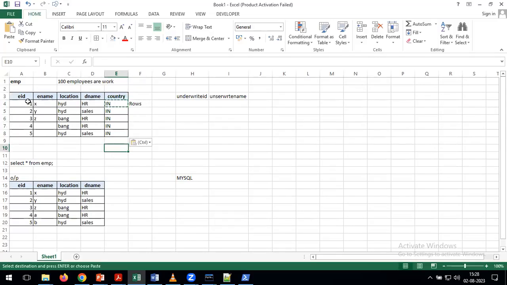What is happening? Employee IDs are different. Employee names are different. Location might be different or might be the same, but we are having different locations. Coming to department name also, we are having the same names or different names only. But coming to the country column, what is my requirement? All the employees should contain the same country name, which means every time do we need to insert this value? What is the requirement here?